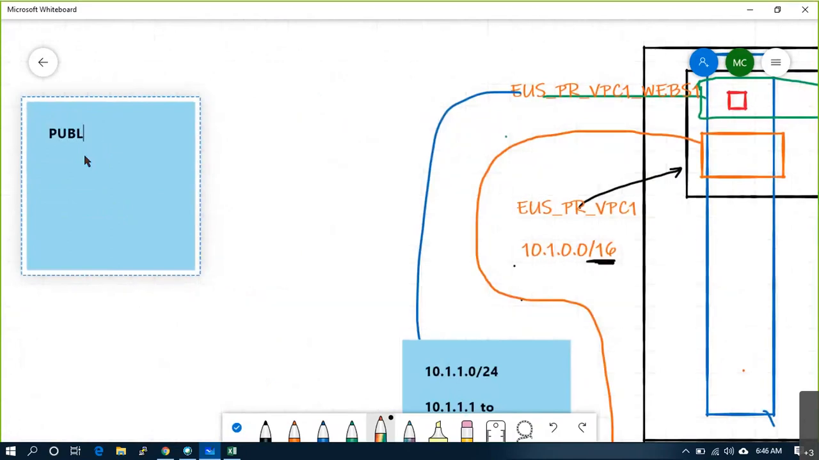Public, private. Within the VPC, so far what we are creating are private. Now you want to access the same devices from your home or from your office or from a remote location. So you need a public IP, right?